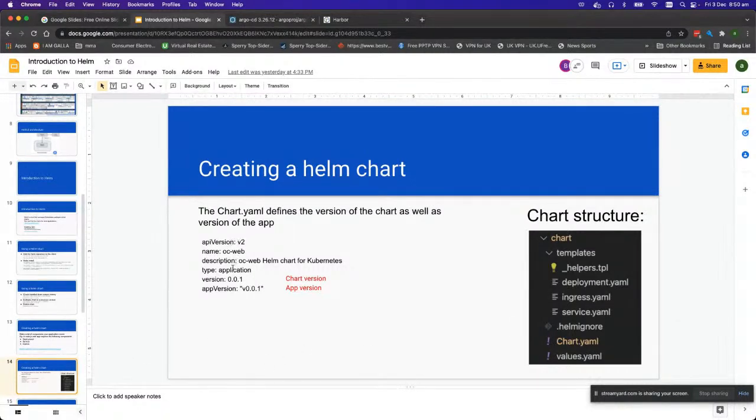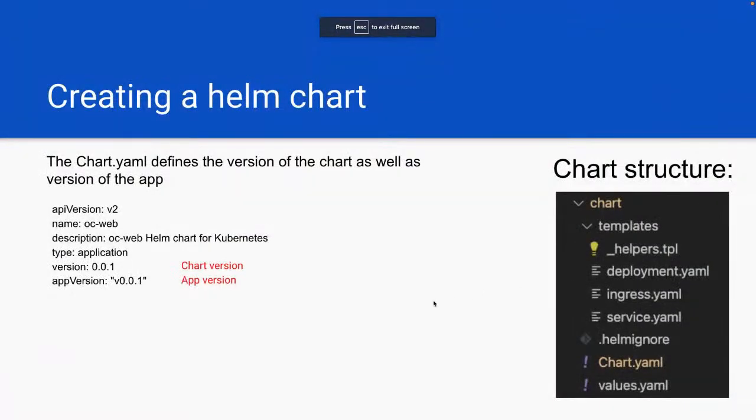Can you please go into present mode? It makes it way easier to read. Sure. Thanks. That's better. Yeah.